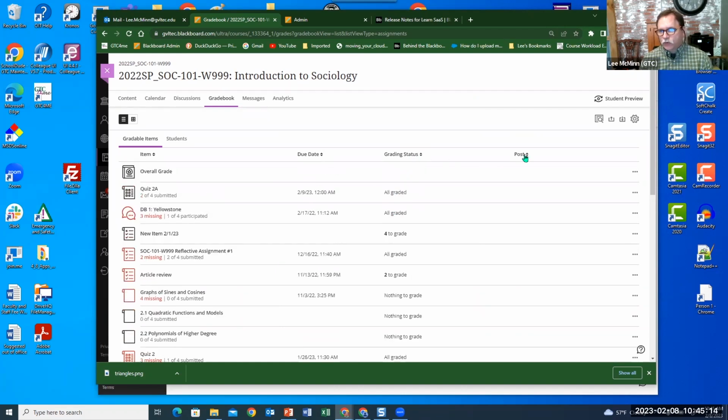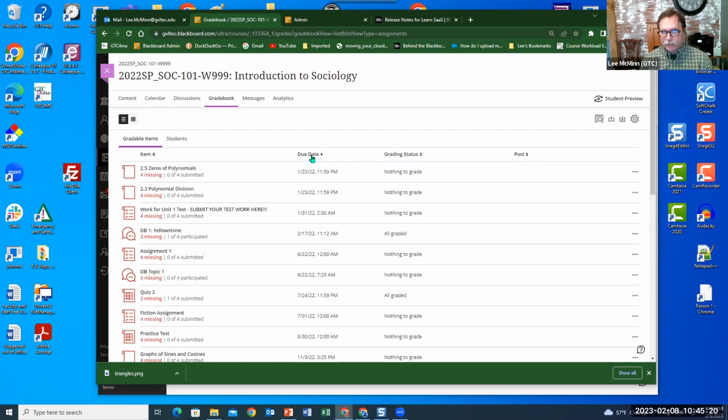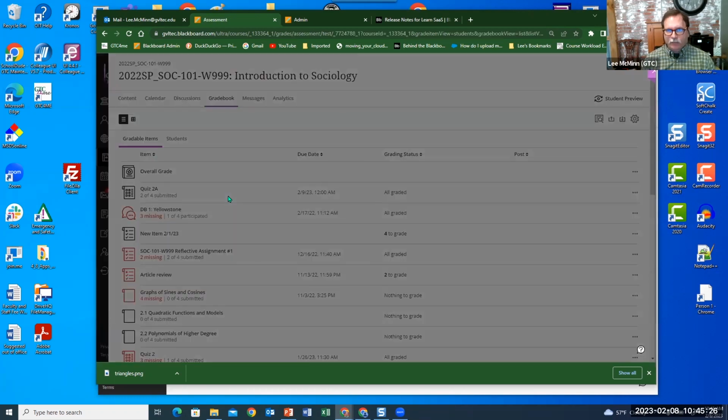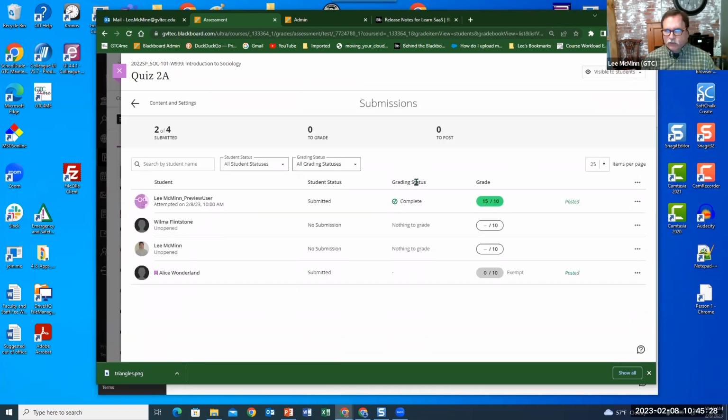Same thing for post. Do things need to be posted or not? Notice everything's posted in my course. And again, you can sort by due date if you'd like. All right. So this is very helpful. Now, when you go into the next level of a particular item, those sorting features aren't there. You can do that with your status filters and those sorts of things. But this sorting is coming in the very near future.